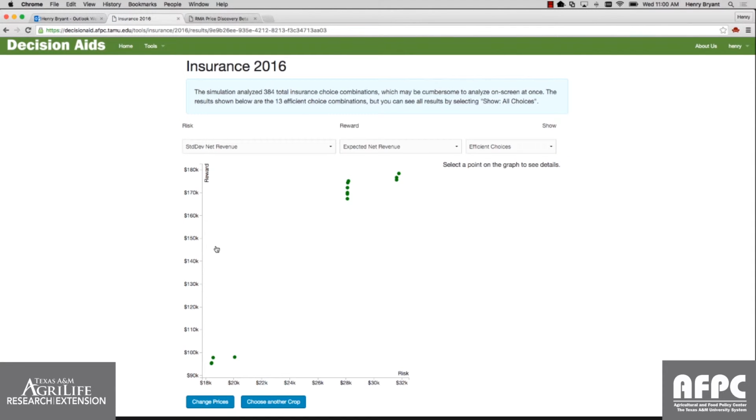and then you'll see this processing screen briefly. If you have several RMA tracts, or if you're doing a cotton analysis, you may see that screen for several minutes. Don't give up, it should finish. Once you're done there, you will come to the results screen.